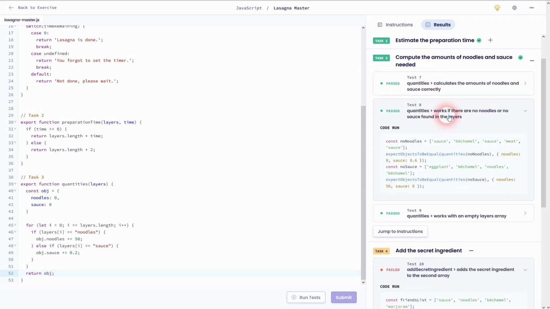For example, test 8, it has source 3 times and no noodles. So the if case is never true. Therefore noodles will remain a 0 in our object, but source is true 3 times. Therefore we have 0.6 for the source amount.